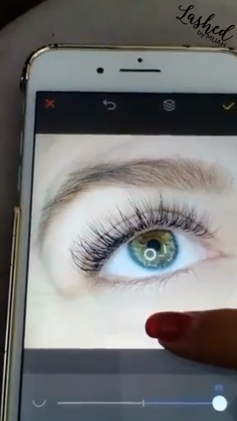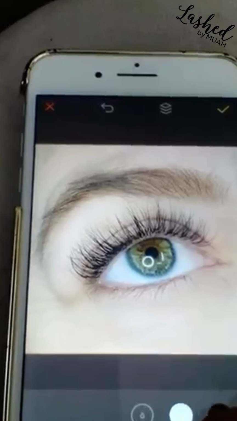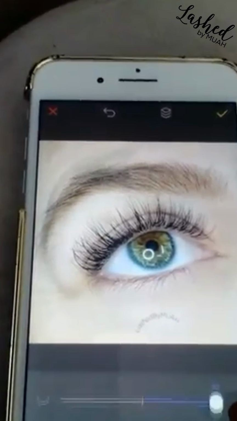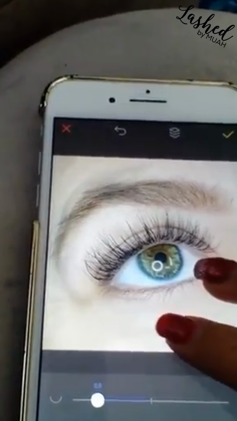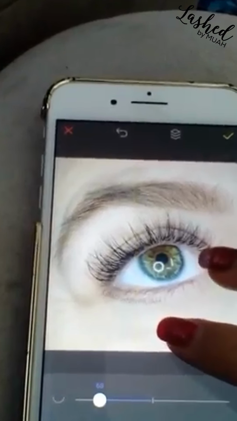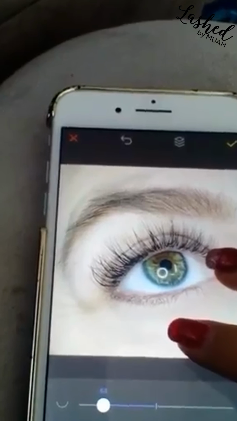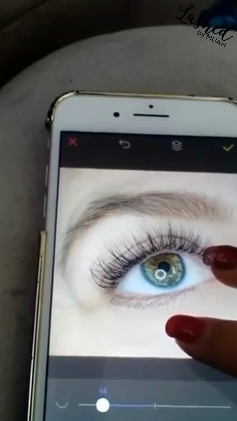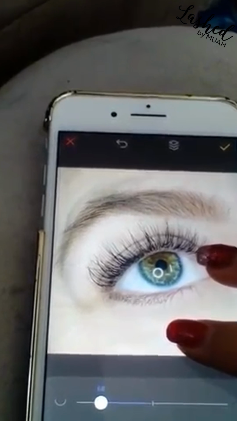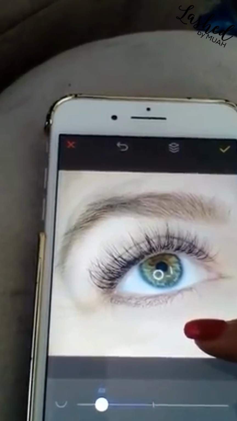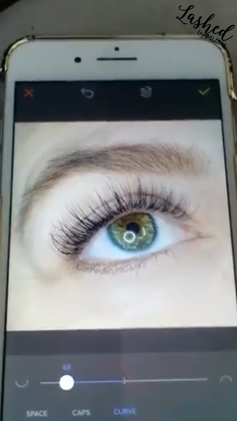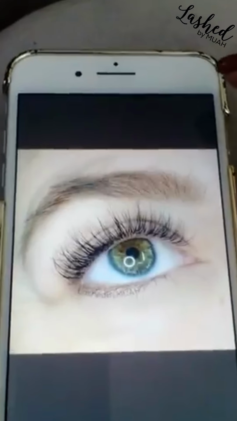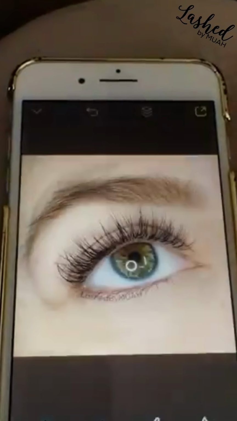I also watermark the lash line. That's kind of been my new thing that I've been doing. Make it a little bit bigger when I do that. And again, I just kind of try to curve it to their eye. So like that. I kind of want it to blend in. So this is what I am going to use.